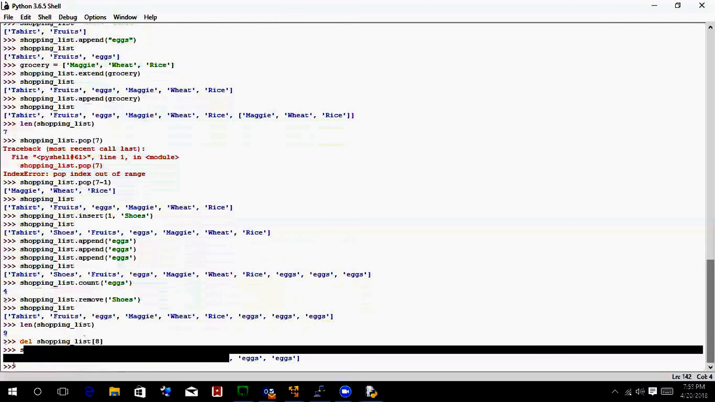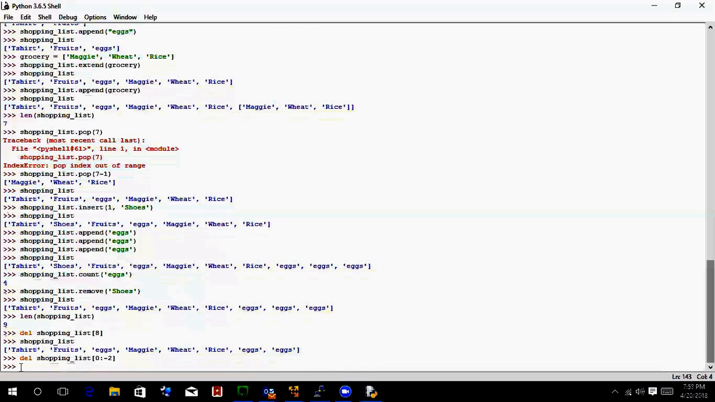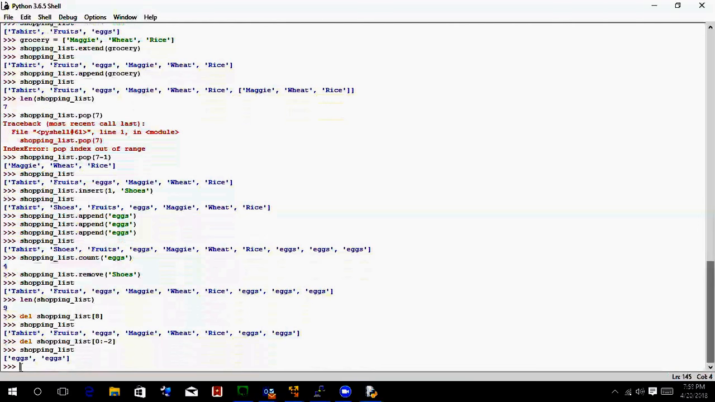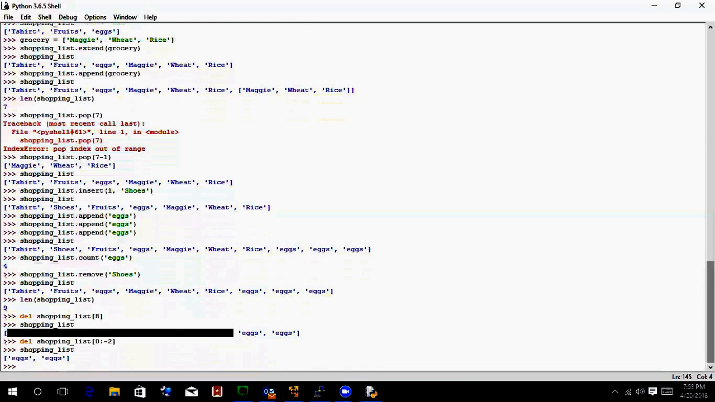Let us see if we can do minus 2. So 0 to minus 2, it will work. Oh, it worked. From 0 to minus 2 it has not done what we wanted, and it has deleted everything. Cool.